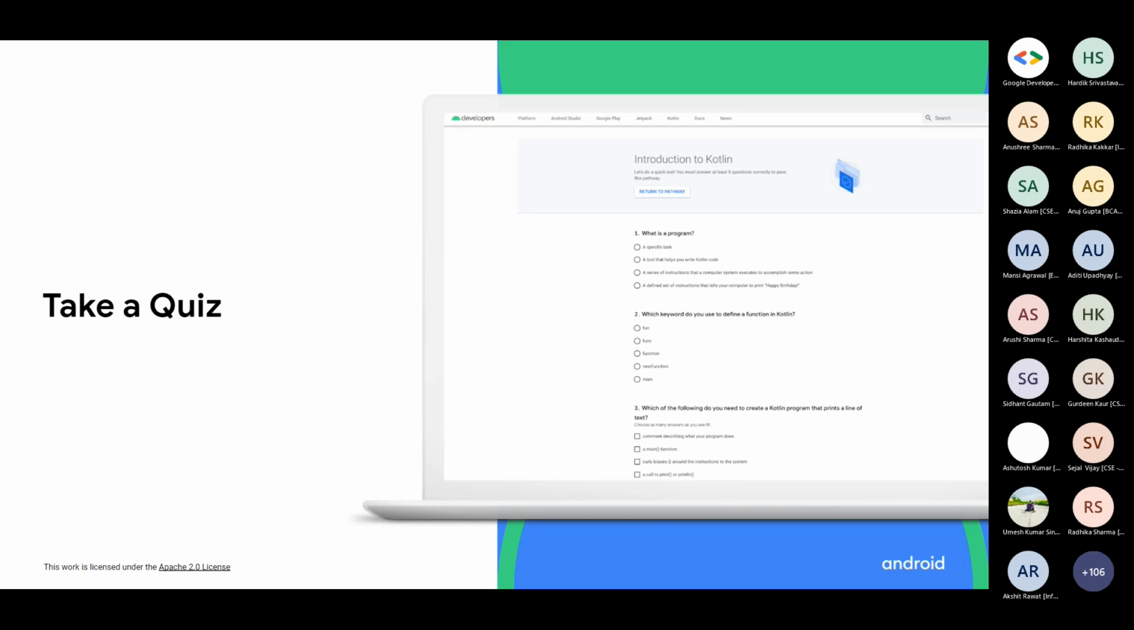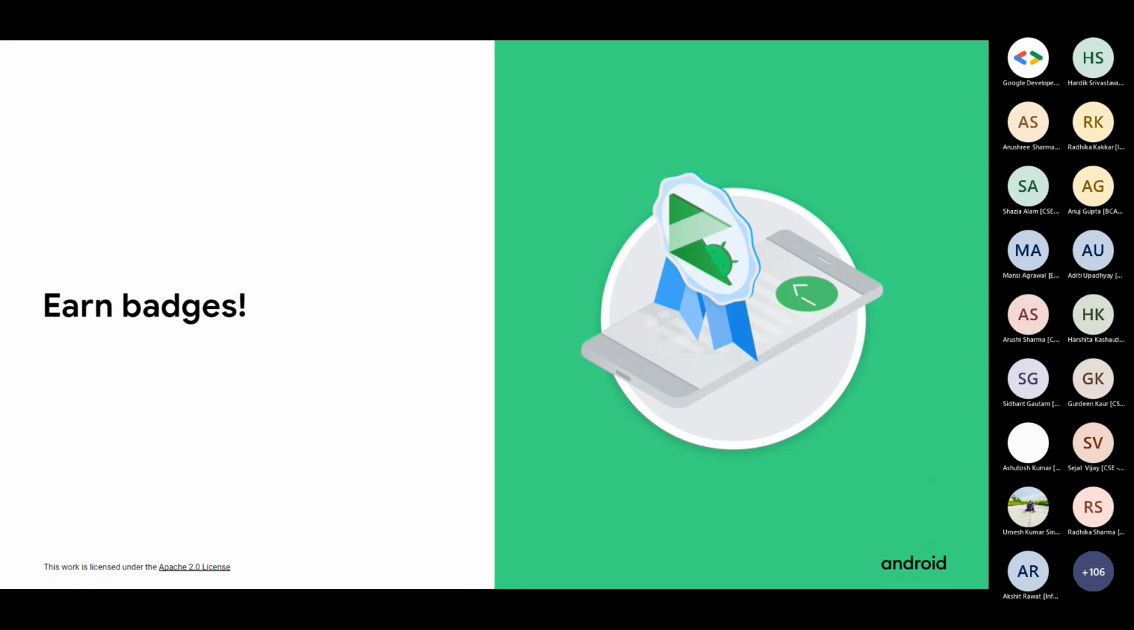Now talking about the quiz, it is generally based on the topic that you have learned in that pathway. If you are doing the introduction to Kotlin, then it would ask some Kotlin basic questions, and it consists of MCQs, true/false, and fill in the blanks. After completing and passing the quiz, that means a decent amount of marks or full marks, you are required to pass it for earning the digital badge.